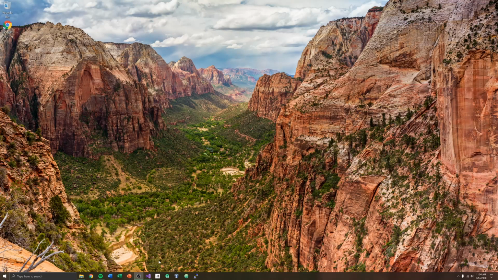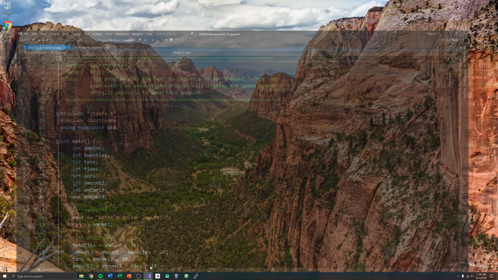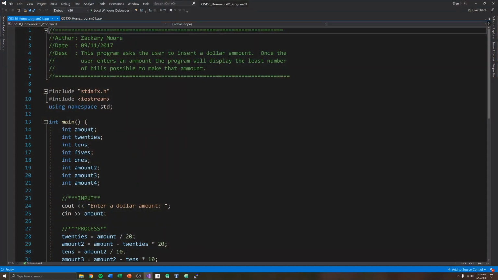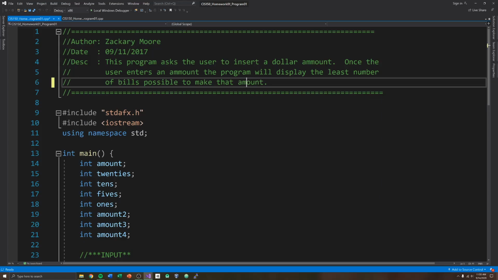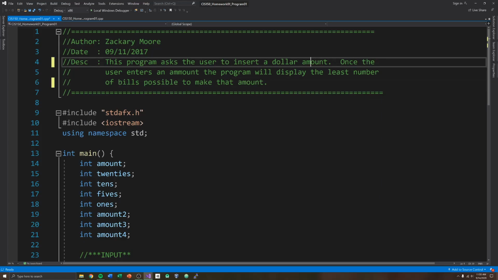Moving on to the other part of the homework, which I think is more difficult. Remember, this is the change generator. The program asks the user to insert a dollar amount. Once the user enters the amount, the program will display the least number of bills possible to make that amount. And I just realized that I've spelled amount wrong every time that I used it.